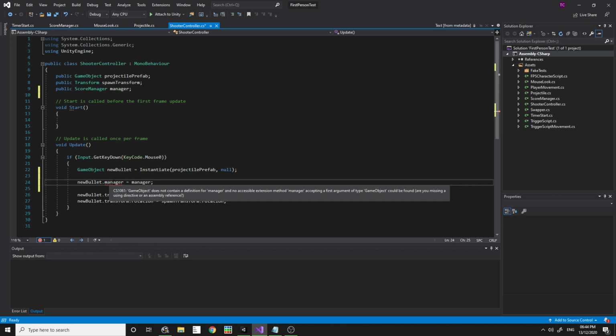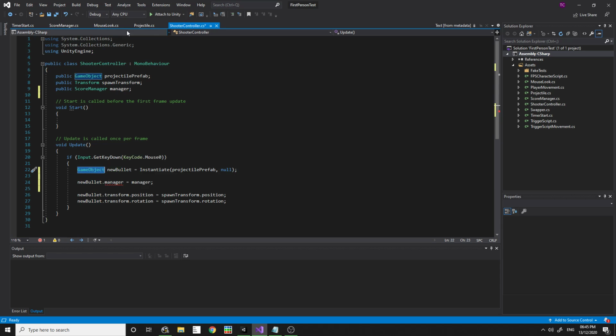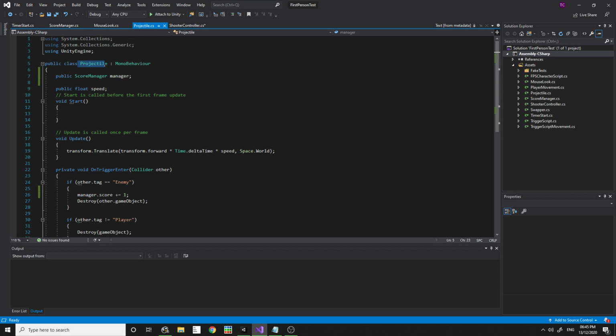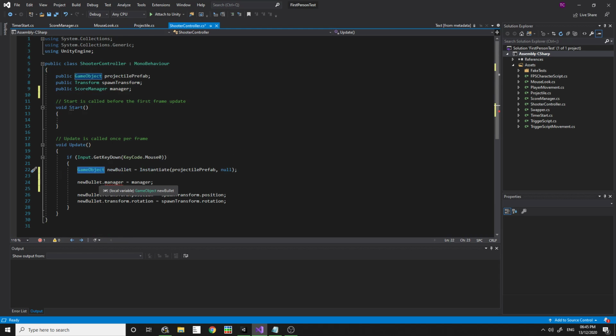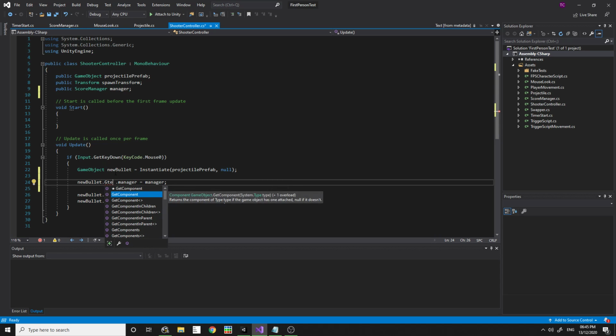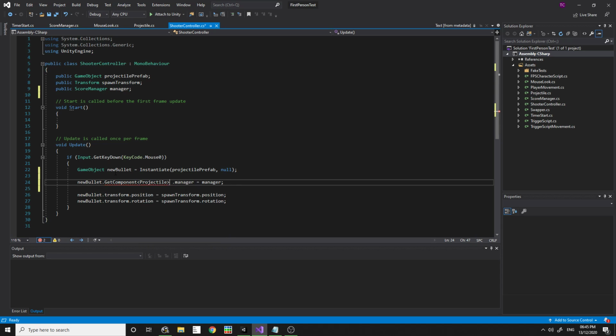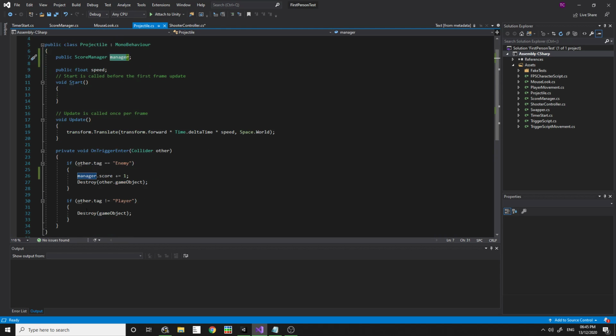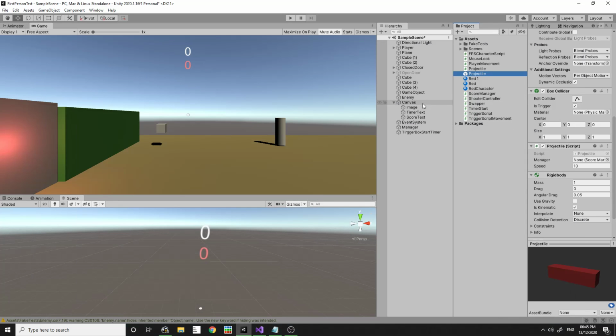All right, there's one more problem. There isn't a manager on the new bullet because the new bullet is a game object. We actually need to get the projectile component that's attached to our new bullet. So we're going to go newBullet.GetComponent, of type Projectile. And then we can access the manager of that component to set the manager, which means now the projectile will have the right manager, which means now the manager can go up in score.